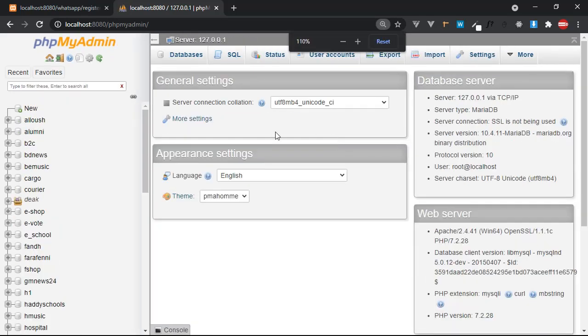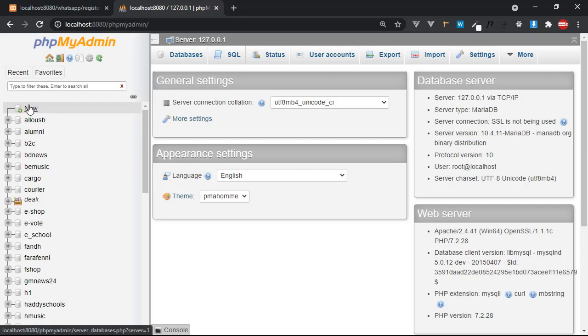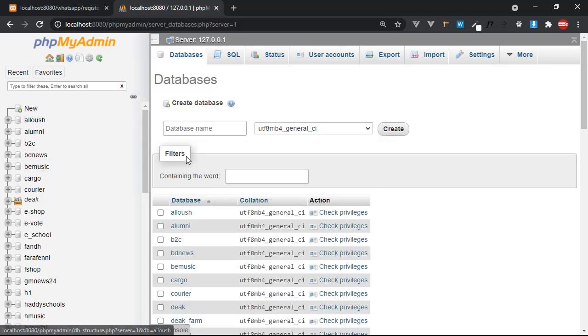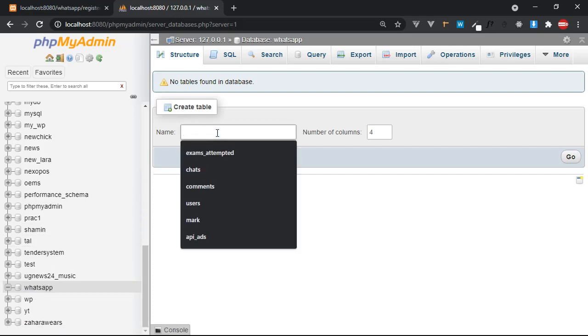So this is the place where I can create the database from. Let's create our database by simply clicking on new, and then you click on WhatsApp. Okay, and then say create. So that's our database being created there. So you can see it is there. Okay, so let us create the table.